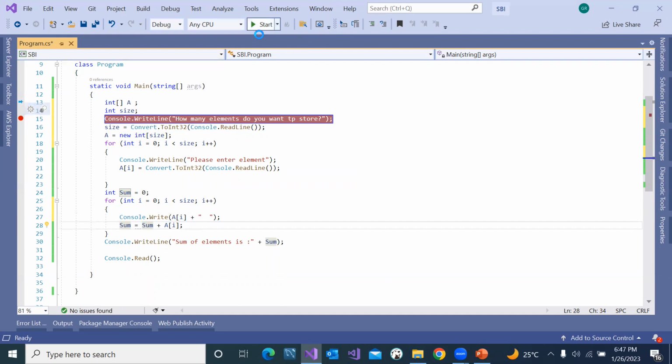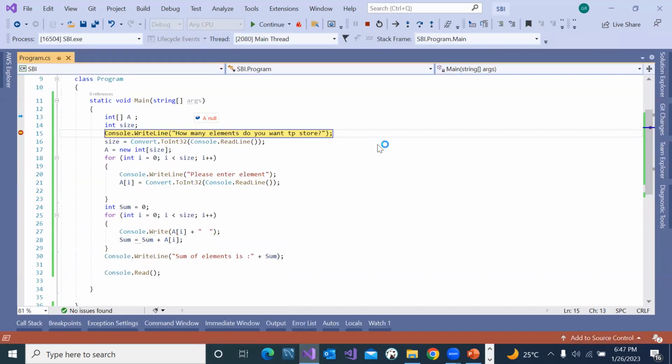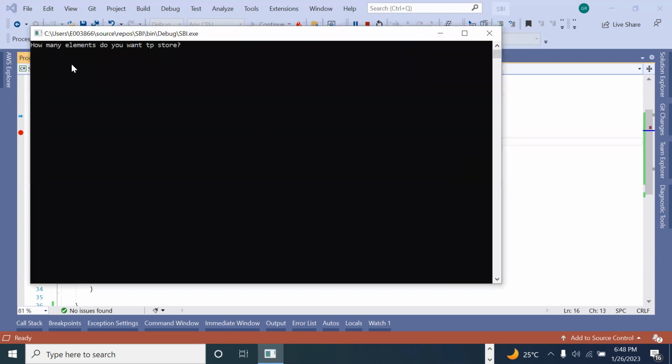Now let's see. Now A is empty. See, no location got created inside your A. It is null because we did not initialize it. We did not tell the system how many sublocations are to be created inside and how much amount of space has to be allocated. That's why it is null. Now we are going to ask user to enter the requirement. How many elements do you want to store? I want to store 6 elements.